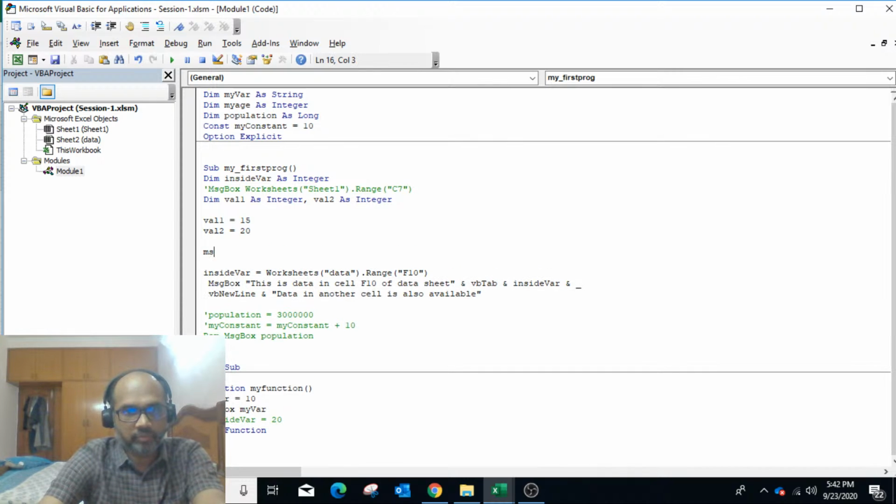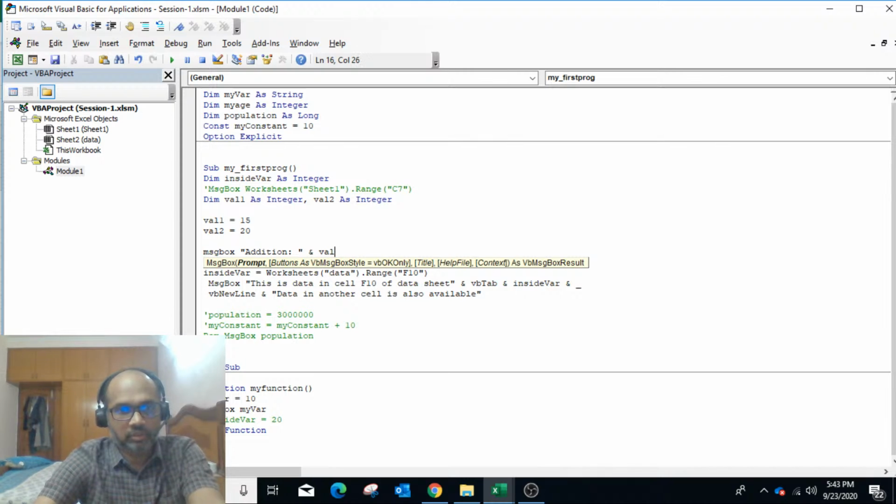Now if I say message box, and then I say addition, then val1 plus val2. Similarly, to show the difference, we can use a hyphen. So difference, ampersand for concatenation, and then we say val1 minus val2.